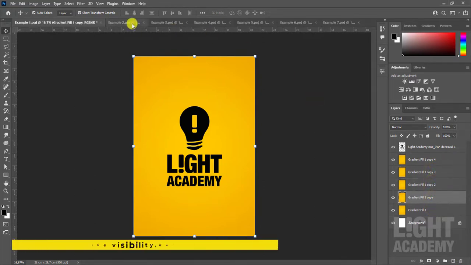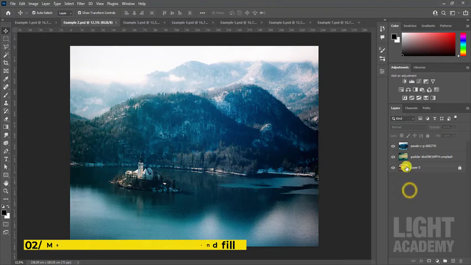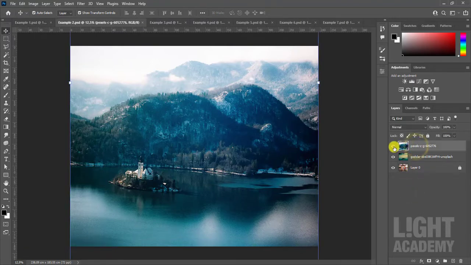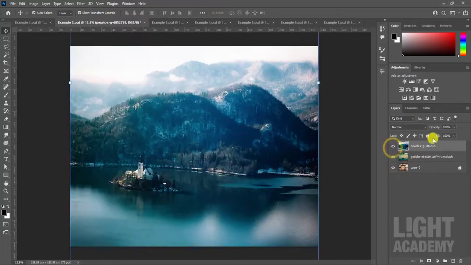Second, manage the visibility, opacity, and fill of my layers. To manage the visibility of your layers, it is by the eye icon that allows you to hide and show the layer. For opacity, we have the two bars on our right on the Layer panel, opacity and fill. It does not really have a big difference between opacity and fill.